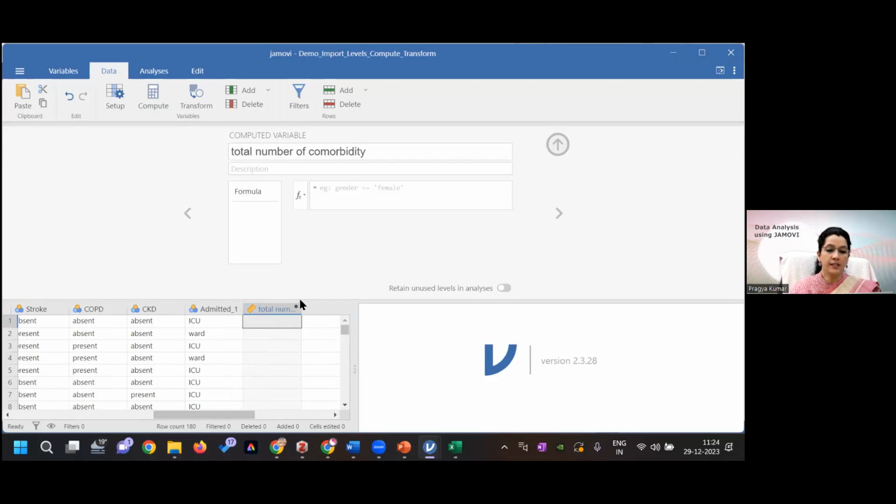Now can you see this? There is a black dot which appears here. Any computed or transformed variable, there will be appearance of this black dot. Black and pink, you will see that there is appearance of a dot. Dot means that this variable you have either computed or you have transformed. And if you keep your cursor here, it will also show this is the computed variable. See, it's writing computed variable.